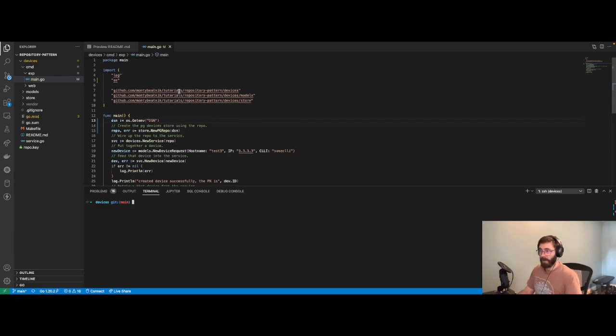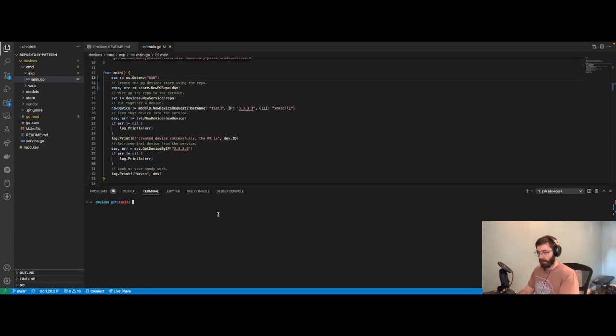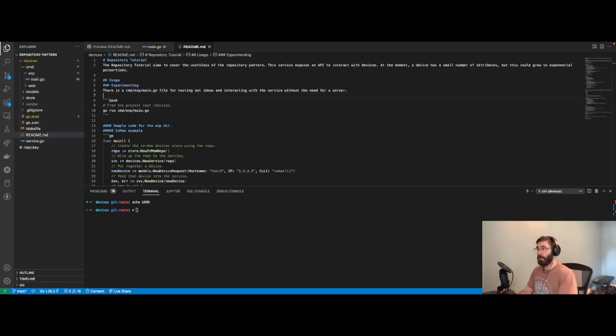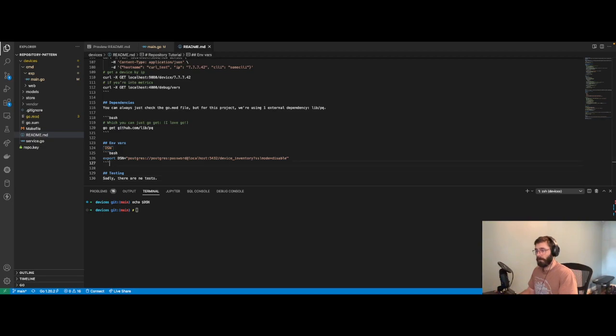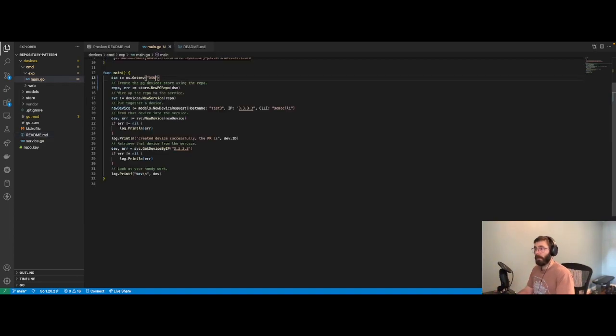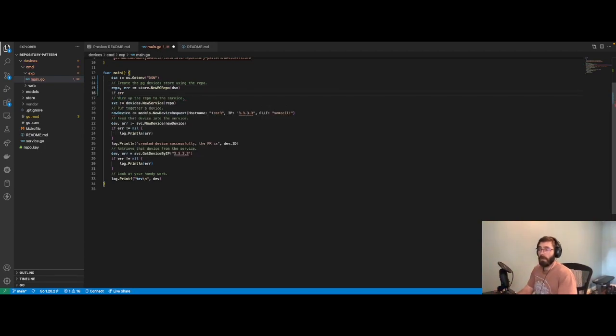I'm going to save the file so it pulls in the OS package. Let's quickly make sure that that variable exists. It does not. I'm going to open the README file, and where is it? There it is. I'm just going to copy this, paste it in. Now we have our data source name as an environment variable. Let's come back over to main. We have our DSN, we pass it in.